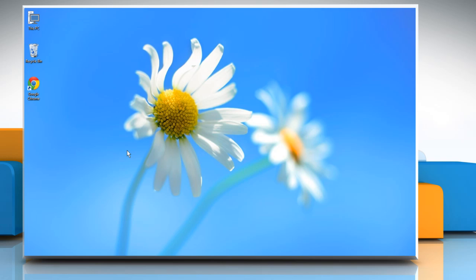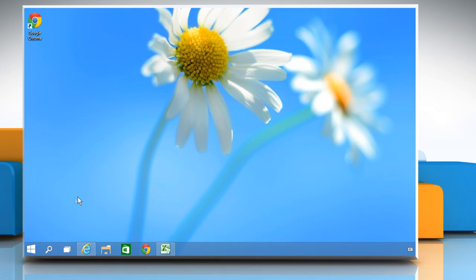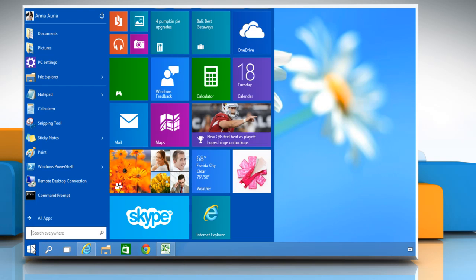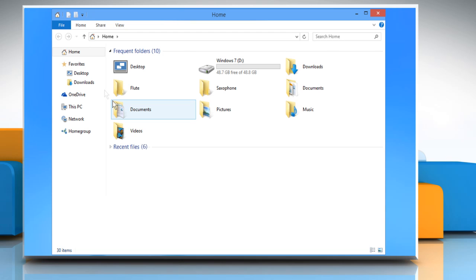The File Explorer in Windows 10 has a new enhancement. Open the Start menu and then click on File Explorer to open it. The home location in File Explorer is the default view that lists folders you browse frequently and the recently opened files.